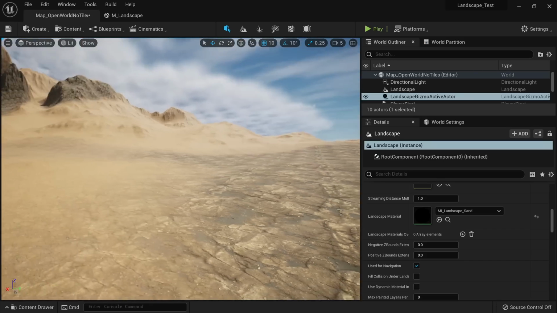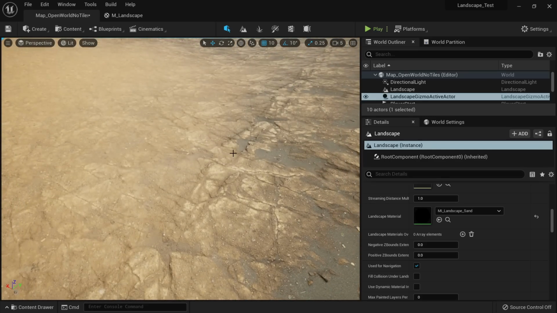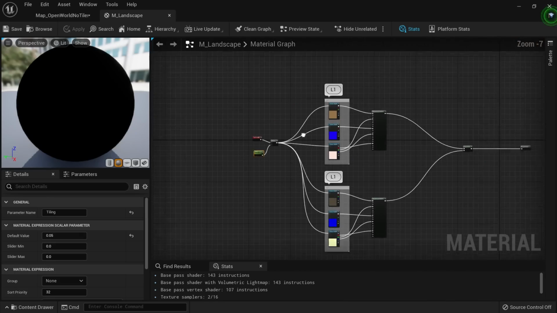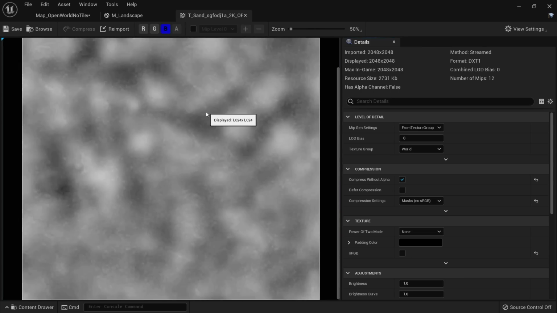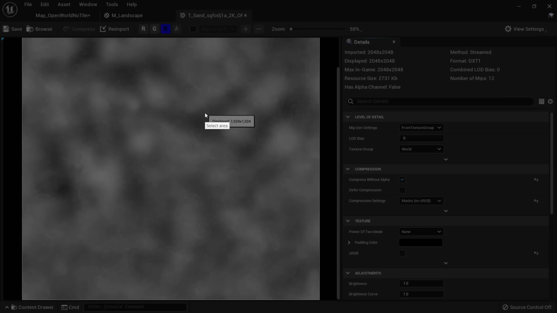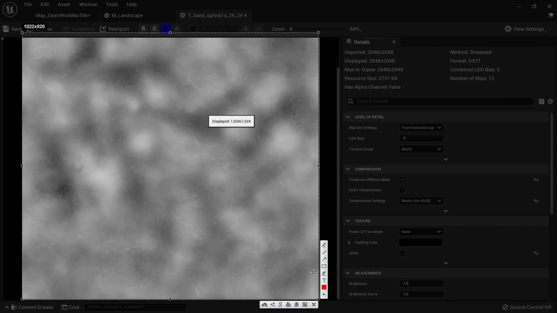So to get the blending a little bit better, what we're going to do is a height blend. So we're going to our landscape, and you will see that in this texture here, I have a height map. How this works is that the black areas here are the lowest parts of my texture, and the white ones are the highest parts.